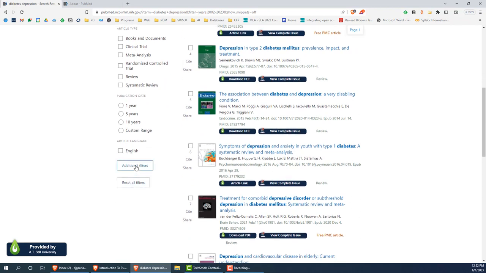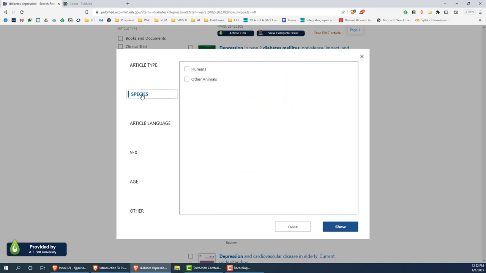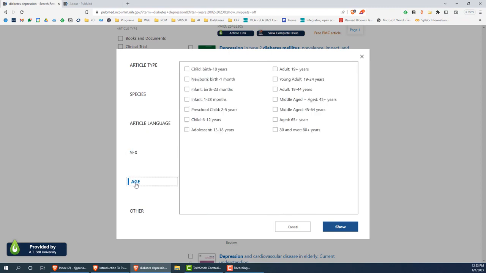At the bottom of the limiters is the Additional Filters button. This menu has even more options you can enable to focus your search results, including more article types, limiting to human or animal studies, additional language filters, and limiting to certain demographics such as sex and age ranges. Many of these filters can be particularly helpful for finding literature on specific clinical topics or doing research for evidence-based practice.